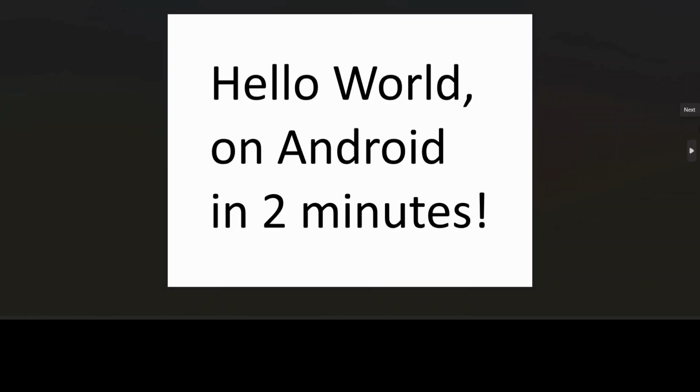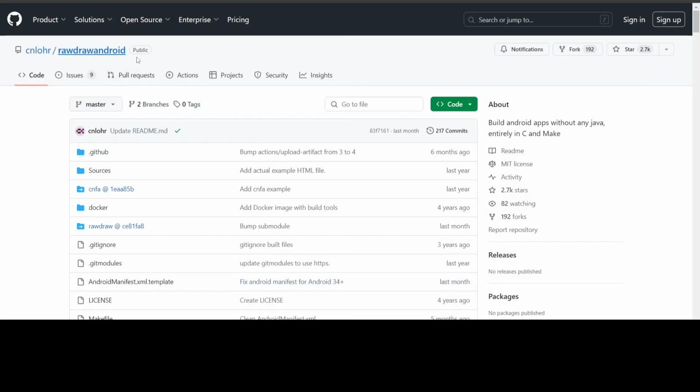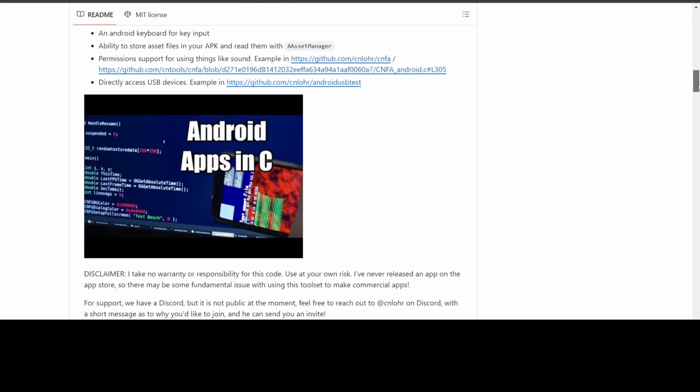How can you write, build and run an Android application in around 2 minutes? Well, believe it or not, it is possible. So for this, I'm going to use the RawDraw Android project, which was written by the author to enable people to quickly and easily create Android apps and run them in C code.